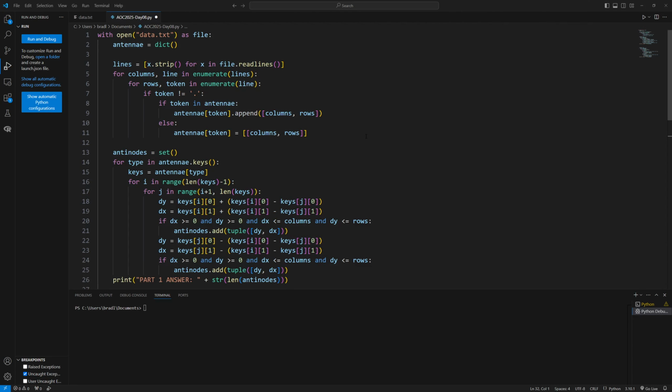here is my data file. You can see there are a ton of different antennae, and there is a huge amount of space. And you're like, well, I need to figure this out. This is going to be a pretty big deal. But here is my code to handle part one.